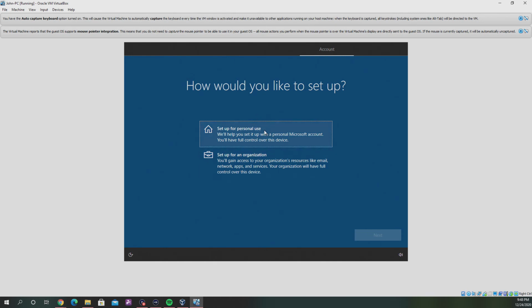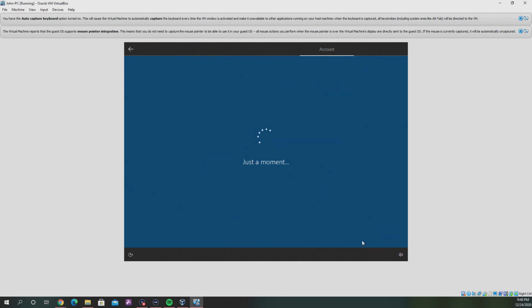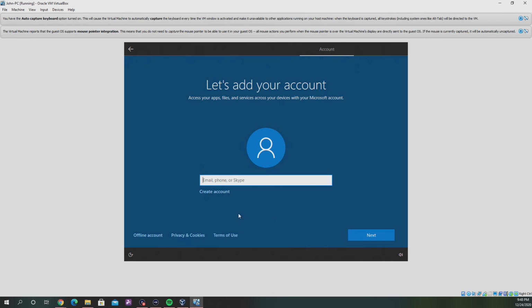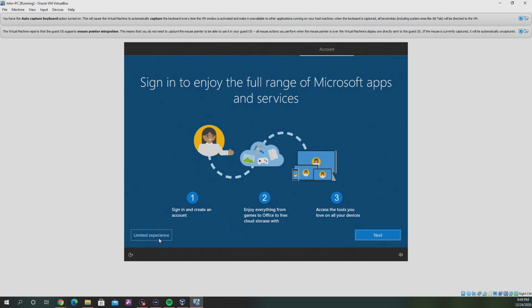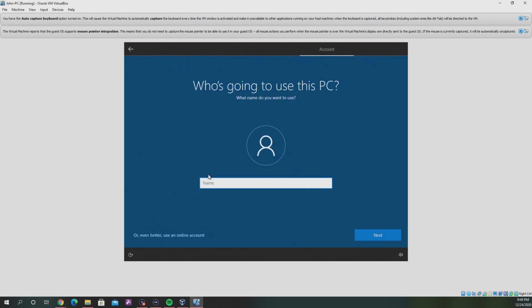So personal use, yes. And then I'm going to do an offline account, so you don't have to have any of your credentials associated to this computer. Again, you could if you want to, but it's a virtual machine, and we are using this for a more secure reason. So we're going to hit offline account, and I'm going to put limited experience, and now we're going to call it John's computer again.